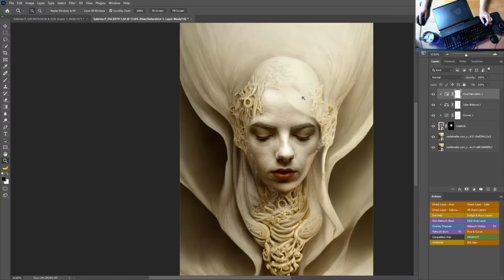This looks good enough for what I want to do. So I'm going to press Command or Control Shift E, which is going to take everything and make it one layer. This is called Stamp Visible, which means these things here are simply a reference.